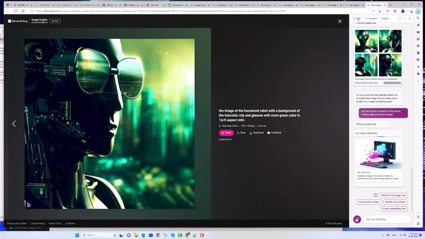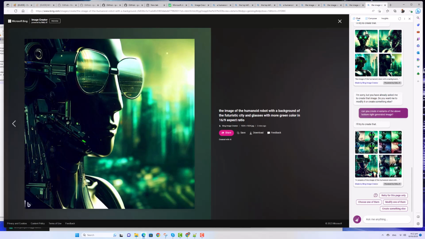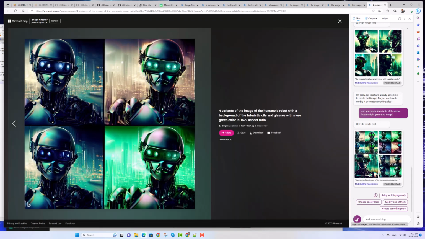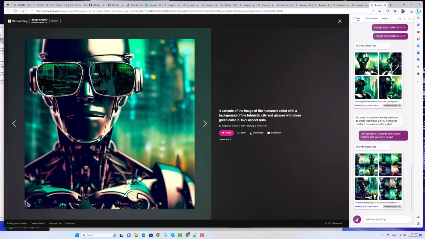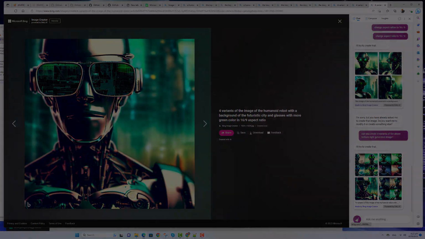Overall, it's a great result. However, I'm really looking forward to the time when AI will be able to amend one of the pictures based on the additional prompt, rather than providing a set of 4 new pictures. But for now, it's like rolling the dice and seeing if you will like anything.